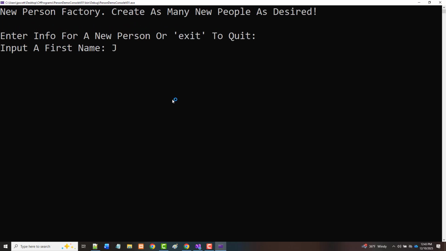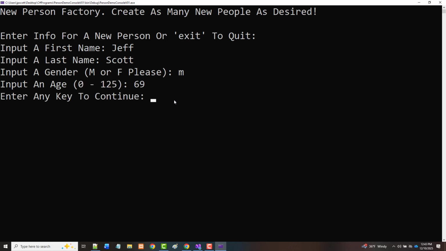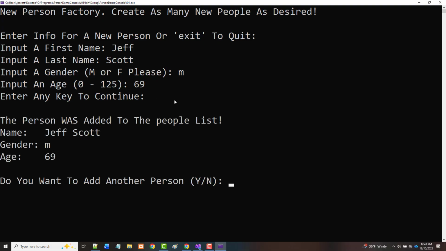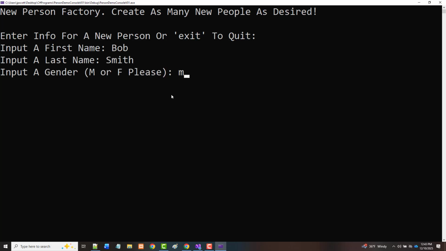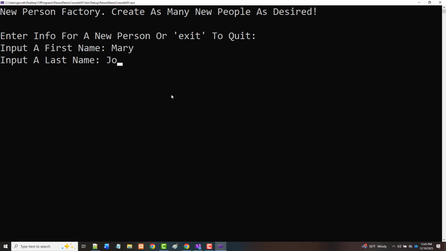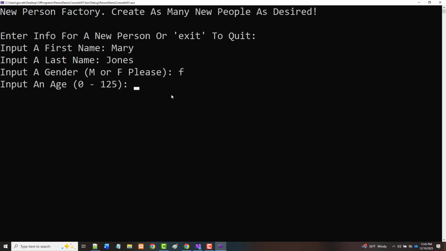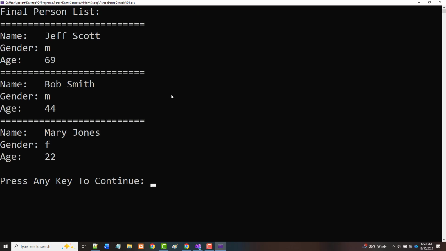All right, input a first name. Jeff Scott, M, 69. Enter any key to continue. Person was added. Okay. Do I want to add another person to the list? Yes. Okay. Bob Smith, male, 44. Press any key to continue. Do I want to add another person? Yes. Mary Jones, female, 22. Okay, that all looks good. Do I want to add another person? No. Okay, that all looks good.